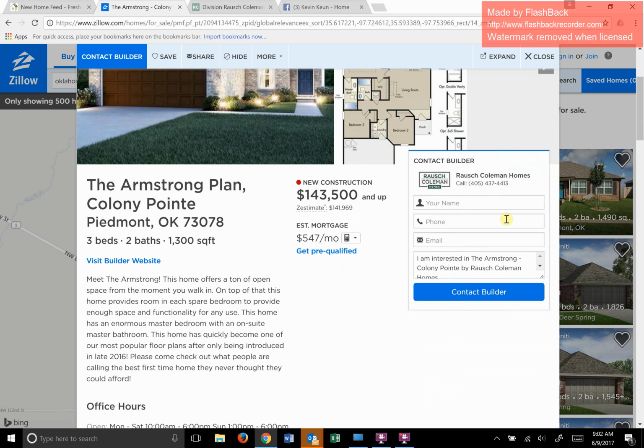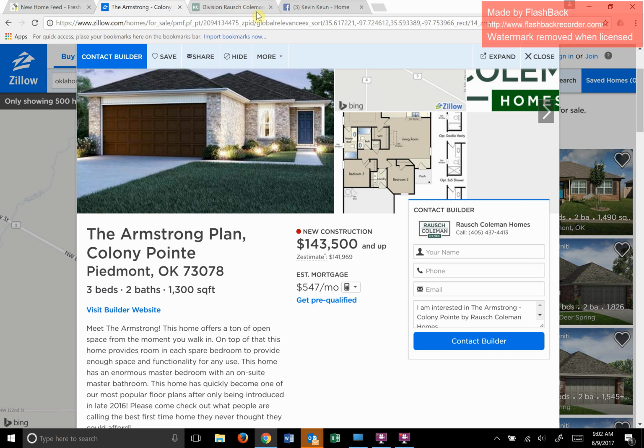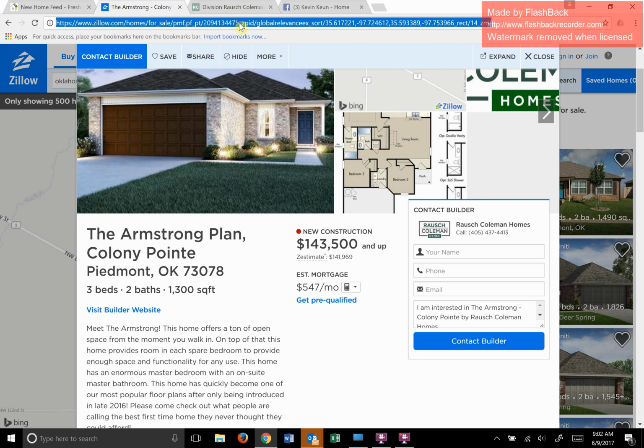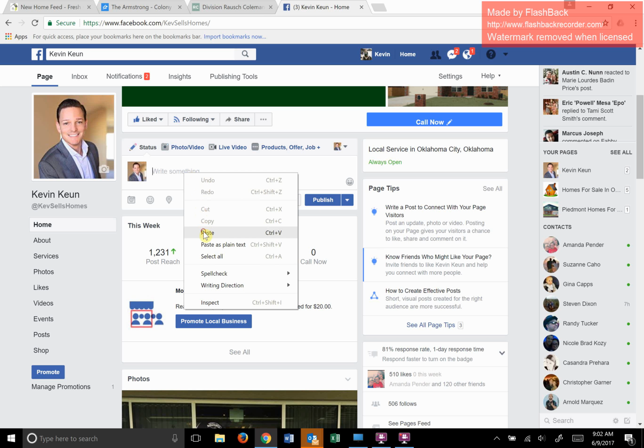As you can see here, it's going to go directly to us at Roush Coleman Homes. If they put in their information here, it's going to capture that information and send it over to our traffic department. That's actually why I want to boost this particular post, because it acts as a landing page. So how do we do that? Well, it's pretty simple, but for those of us that don't know, we're just simply going to copy the link like this, and we're going to take it back over to our Facebook page, and we're going to paste it right here in the body.